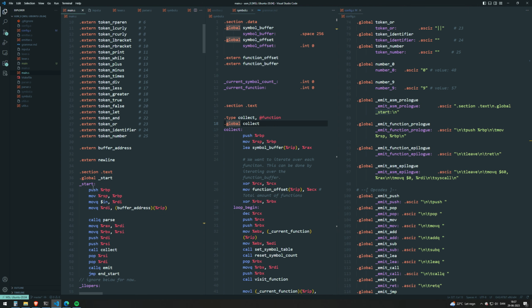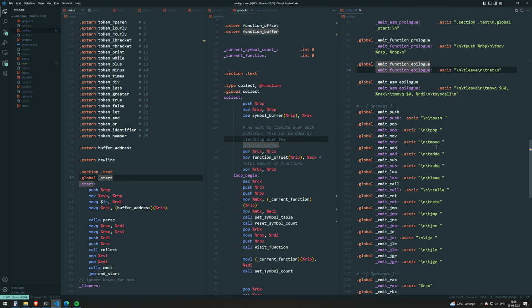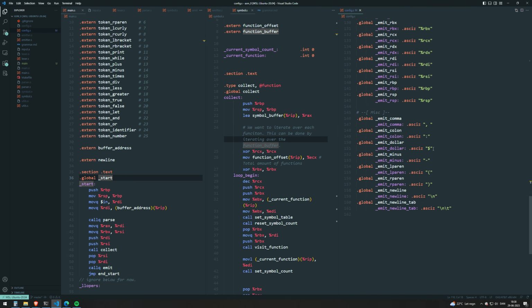So kind of like in C, the entry point is main. In assembly, it's underscore start, and you have to make it global, otherwise the assembler cannot find the symbol. Yeah, so I just have hard-coded them all.